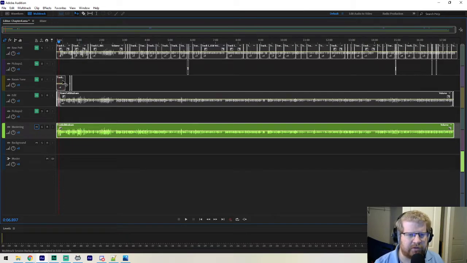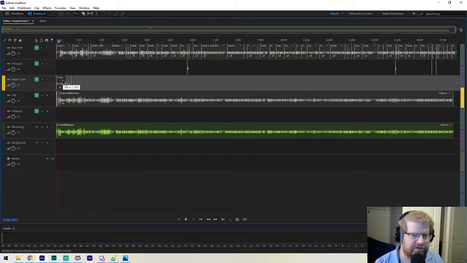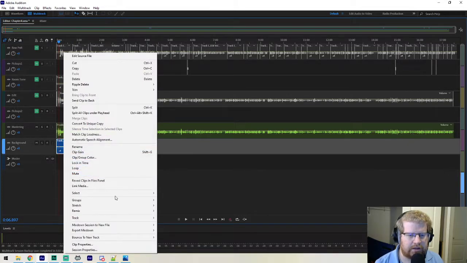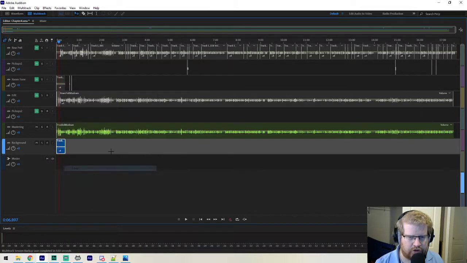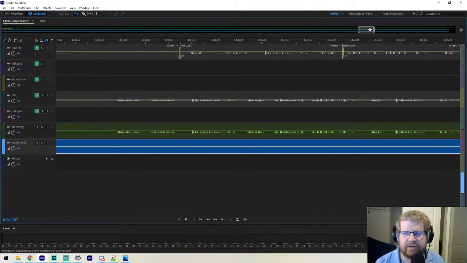So I would take my room tone. Cancel. Let's grab just that one clip. I'm going to right-click, drag it, and then copy here. I'm going to right-click it and hit loop. And then I can just extend it out indefinitely. And if I turn snapping on, it will snap to the end of another clip on another track.